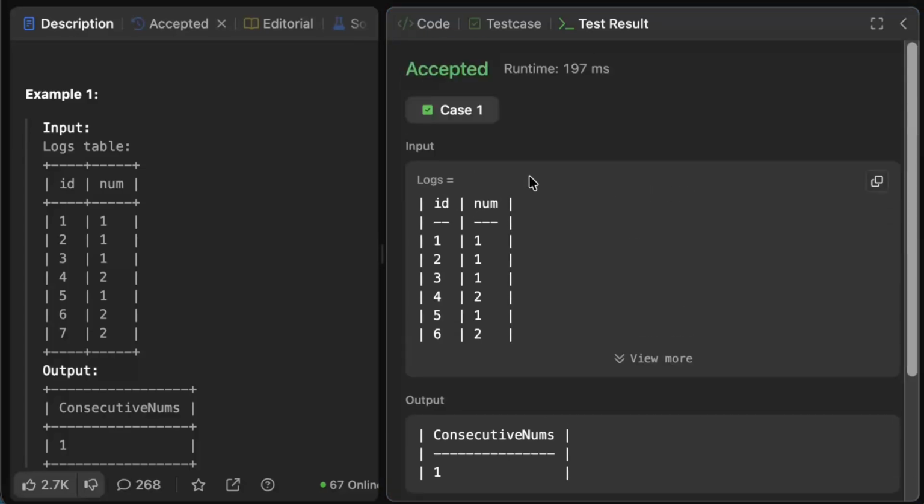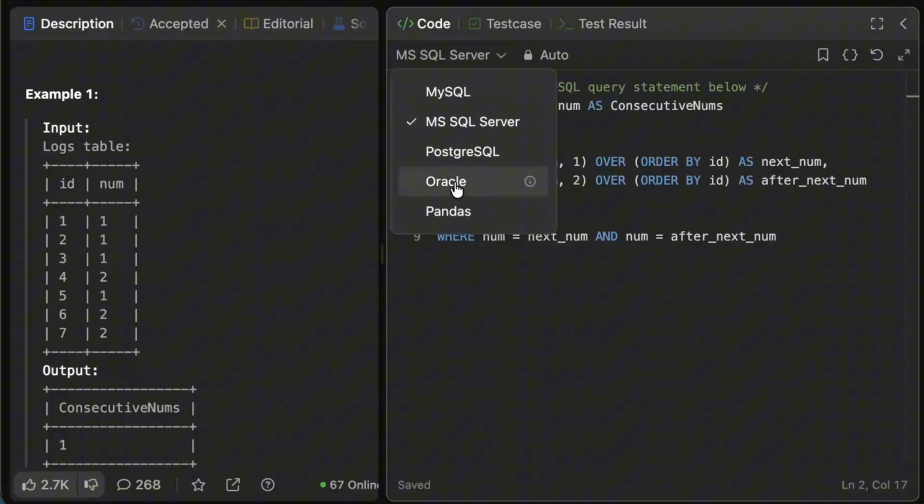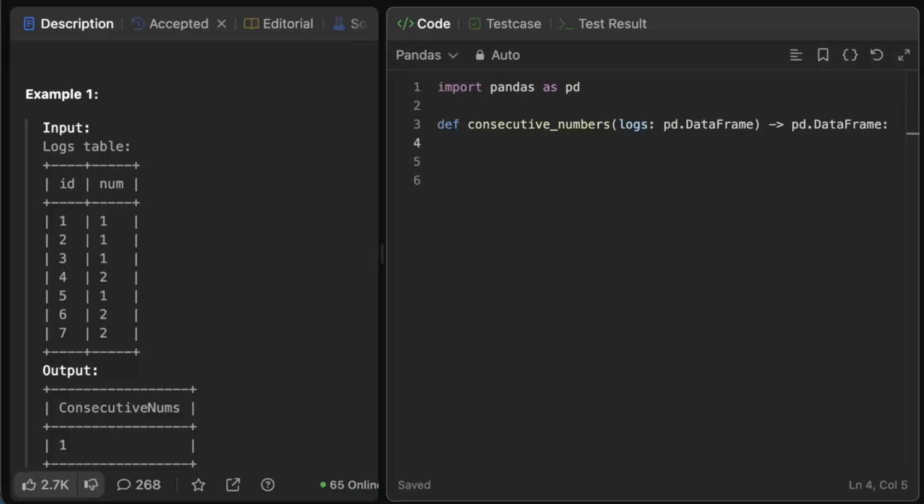Let's move on to Pandas. In Pandas, we can achieve this using the shift method, which moves the data index up or down. The first step we're gonna do is to sort the values. So we take the data from logs and we sort the values by ID. Then we check if the current number matches the previous one and the one before that. So we just create the condition, and we will call this condition is consecutive.